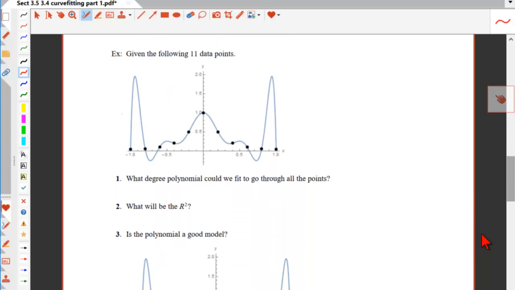Well, let's look at another example. Here are 11 black data points. And I decide, hey, I had so much success in the previous example at fitting a higher degree polynomial, how about we do that again?